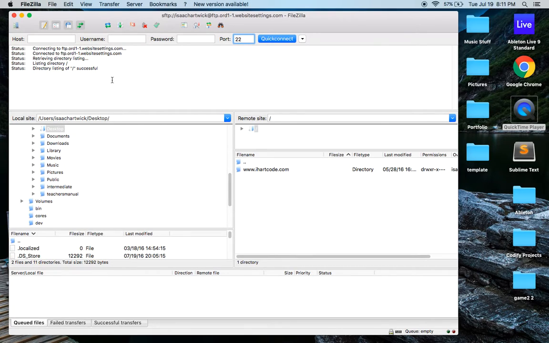You'll see I have a status right here for a little bit, and then we have directory listing successful. Cool. So on the right, this is where all of my folders are going to go for my content, like my index.html and all that. That's for my website. iHeartCode.com, that's actually my website. That's my domain name.